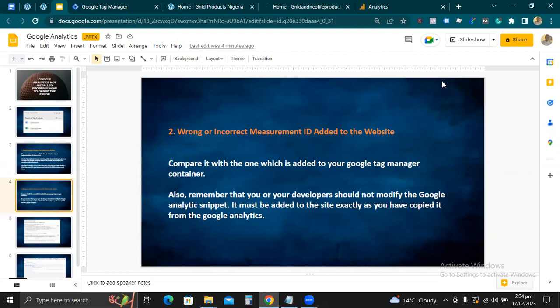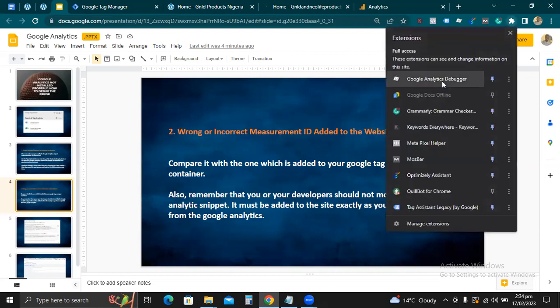Another essential tool that you can also get is the Google Analytics Debugger. This Chrome extension is also very, very helpful for you to debug if your Google Analytics implementation is working well.